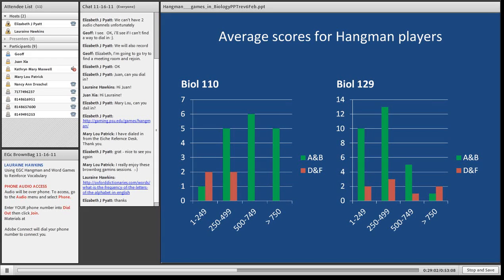I did look at the average score for the hangman plays, because you get noted as having played just for opening the lesson. And there were more students who were more successful in terms of scores, because those scores are tracked as well. So what I've got here is average scores, so the score total divided by the number of games you played. And I had some Bio 110 students who were really doing a pretty good job of nailing the vocabulary. Interestingly, in 129, that's not so much the case, and there are a lot of lower scores.